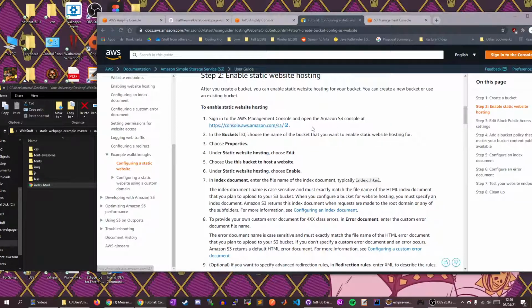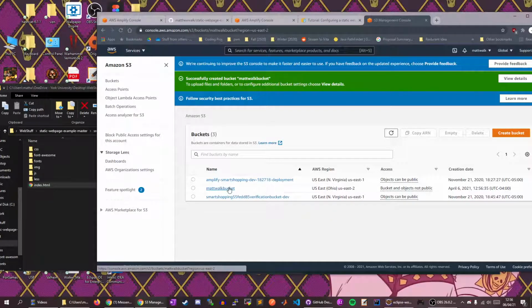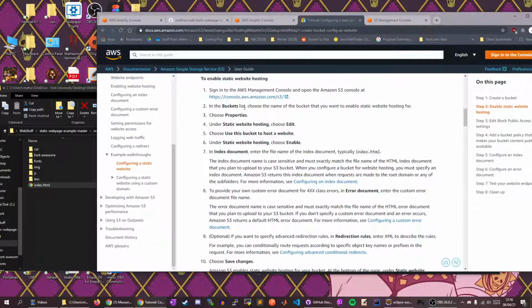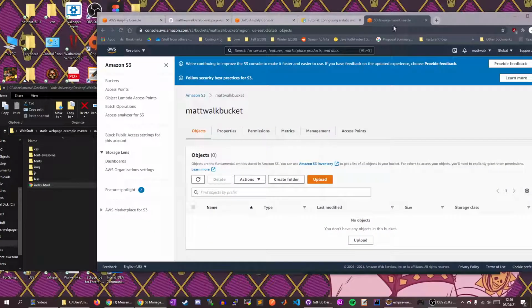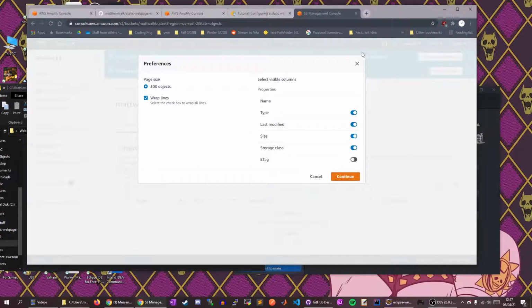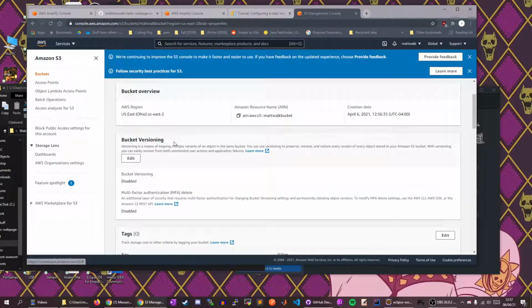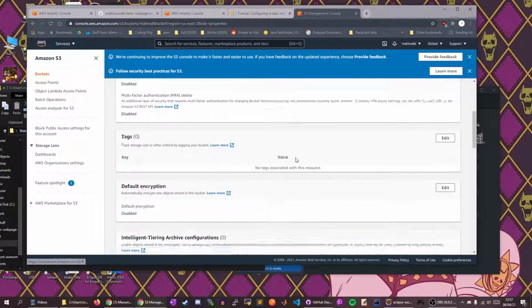Okay, so we're going to sign in here. In the buckets list, choose the name of the bucket you want to enable static website hosting for. So that's this bucket we just created. I'm going to click here. Next thing we do is choose properties. So I'm going to find the properties. Okay, so we're going to select properties. Down here, we're going to want to enable static hosting.